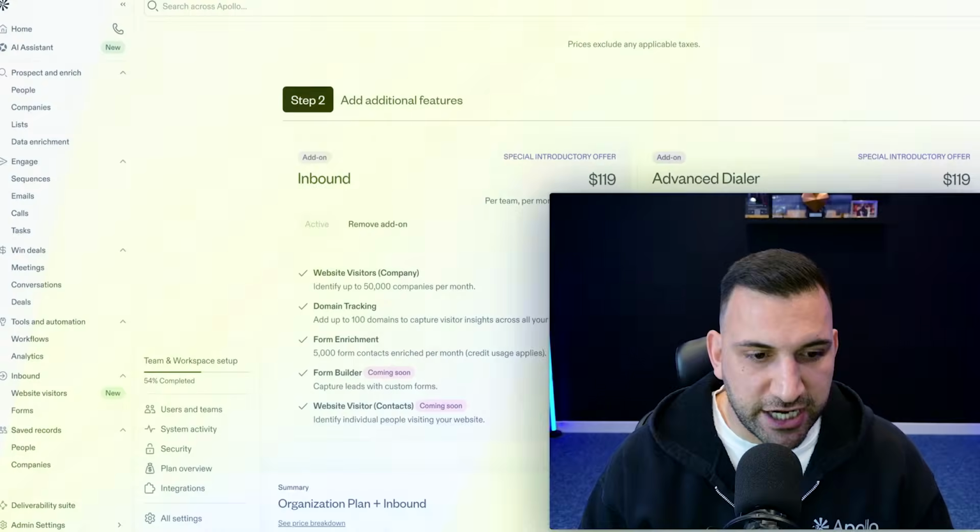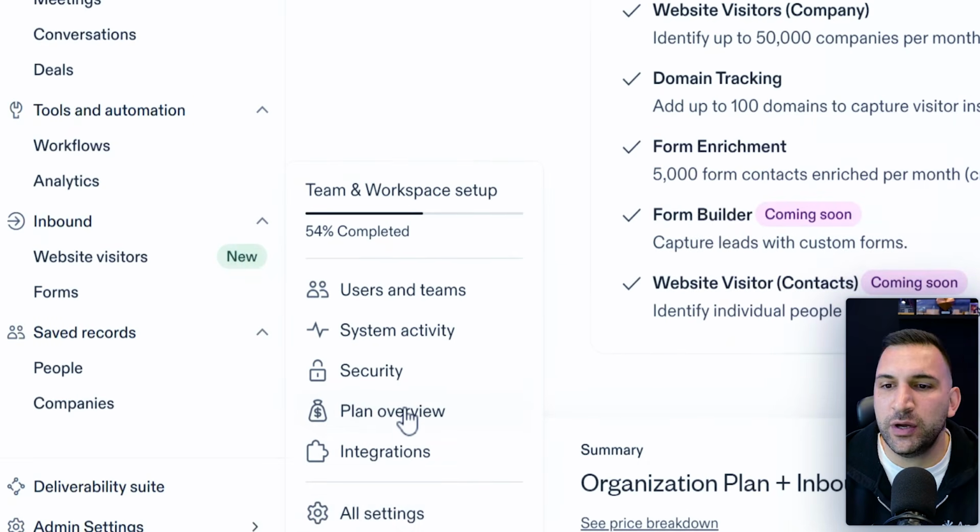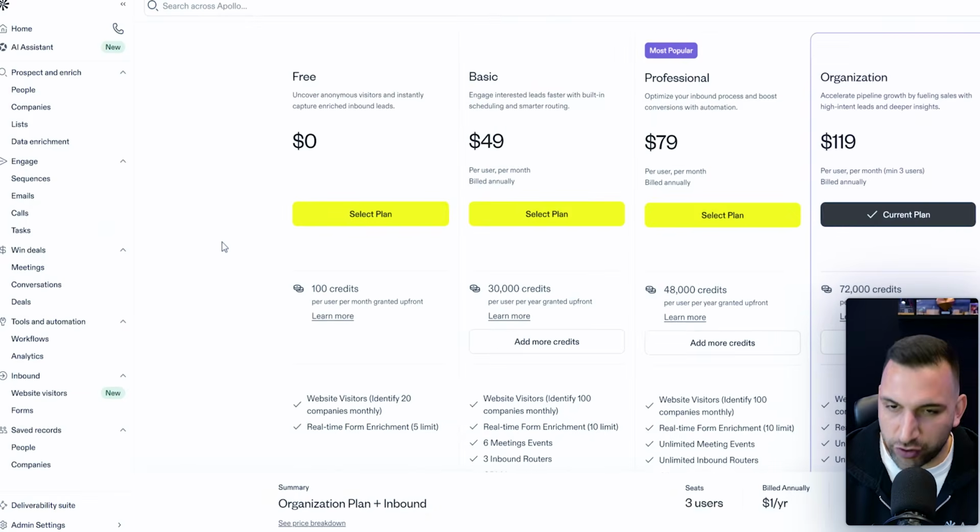First thing you want to do is sign up to Apollo, go to admin settings, all settings, plan overview, and this is where you'll be able to see what plan you're on. If you've just signed up, you're probably going to be on the free plan.